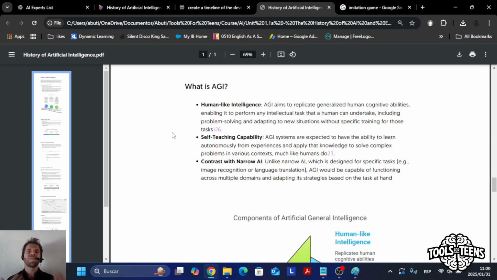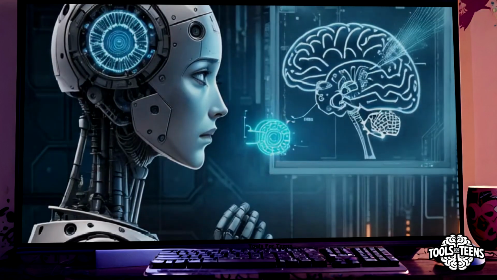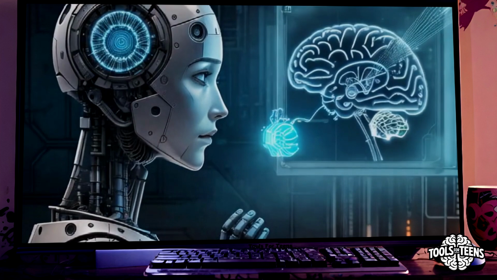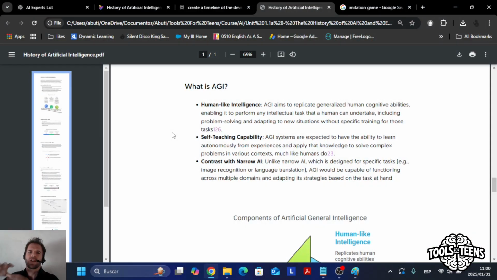And then a big difference between what we have now and what is coming is that AI, as we have it now, is very narrow. So it does specific tasks really, really well. But AGI will be capable of functioning across multiple domains.